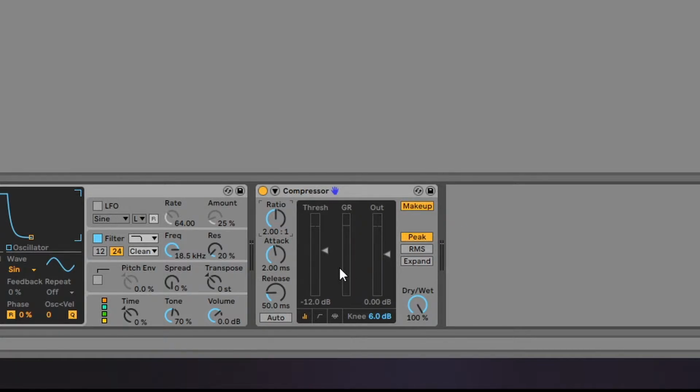Attack determines how quickly the compression clamps down on the audio signal. You have to be careful with the attack knob, I've found and others have recommended. Setting too low of an attack on a compressor will actually remove the transients from your incoming sound. So if you have a drum sound or an audio signal that has a distinct transient, setting a low attack will essentially cut that transient off. So you want to make sure that you have a safe attack, or the audio signal doesn't have a transient that you don't want removed.